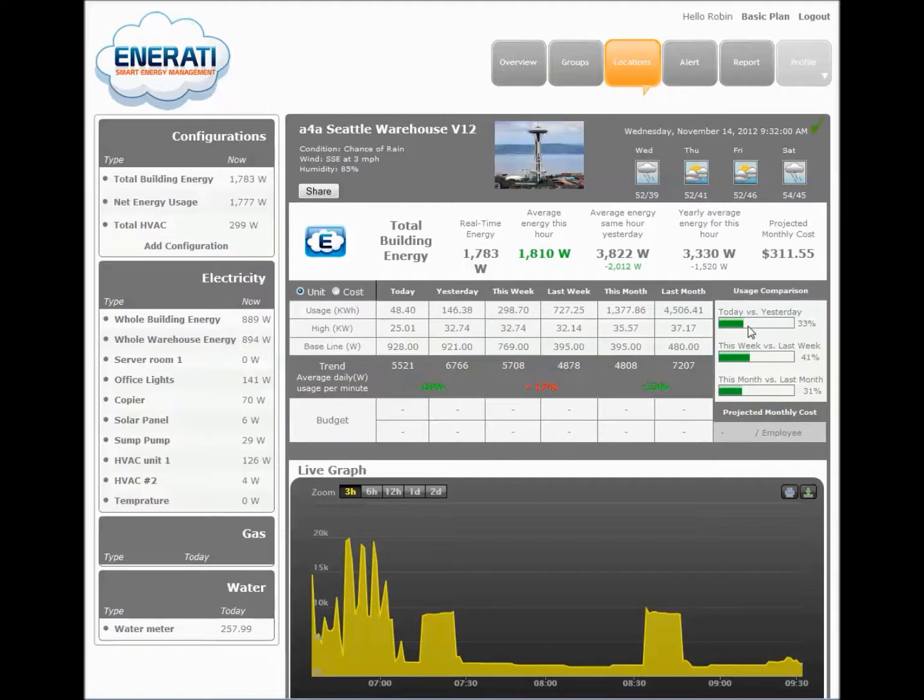So today we've only used 33% of what we used yesterday, although the day isn't fully done yet. But it gives you further indication. If we are going to continue at the same rate that we are now, we should have 18% less usage today than we had yesterday at the end of the day.